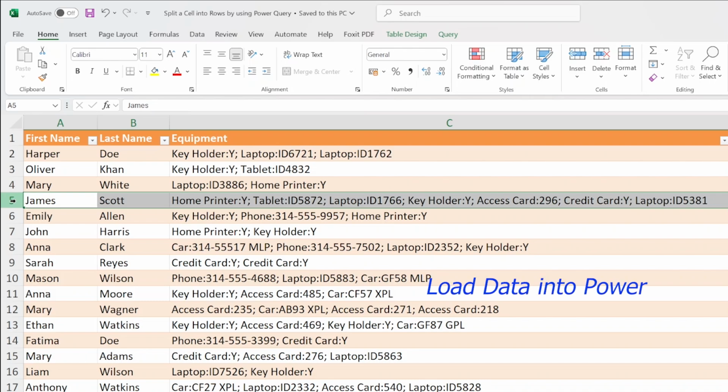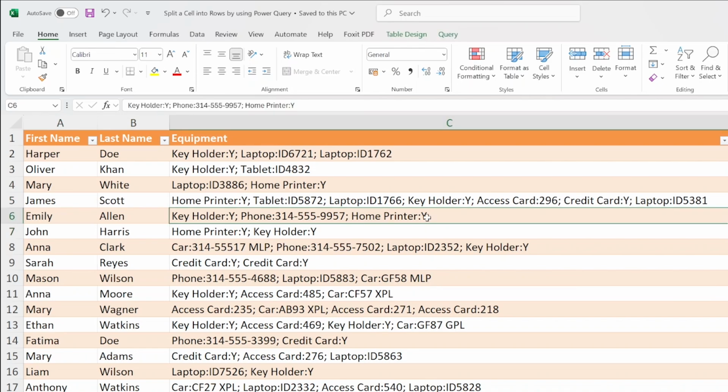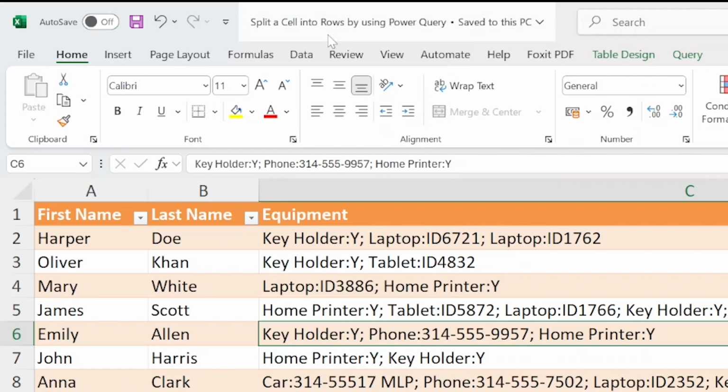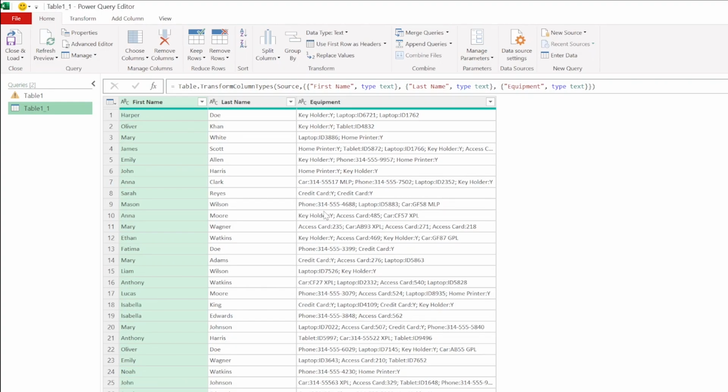Firstly, we will load our data into Power Query. To load our data into Power Query, we will click in any cell in the table and go to Data, and from Data select From Table/Range. The Power Query window will open and show the data from the table.